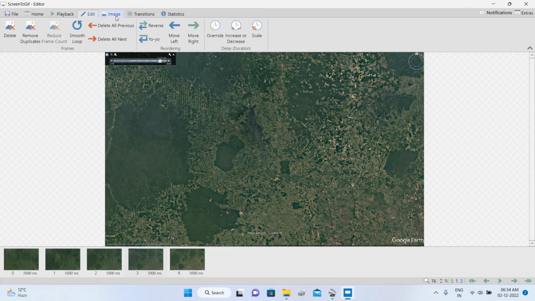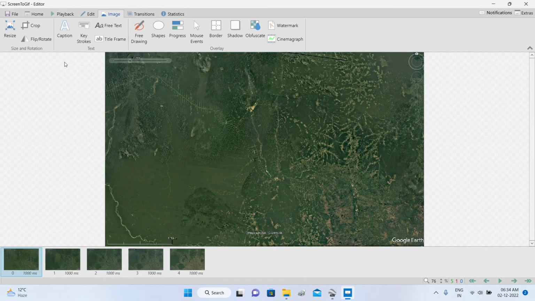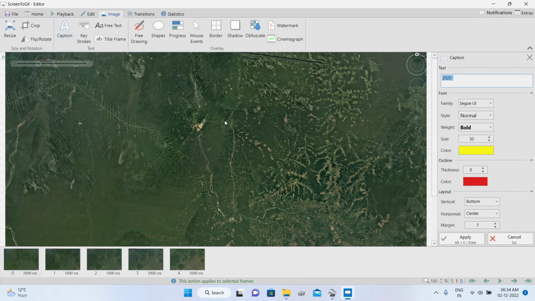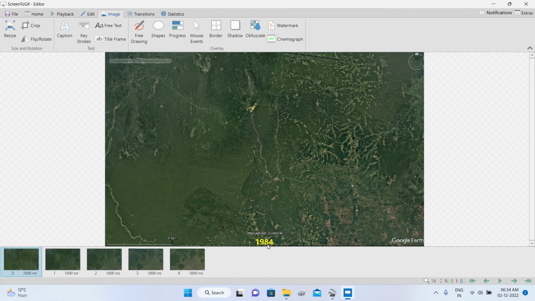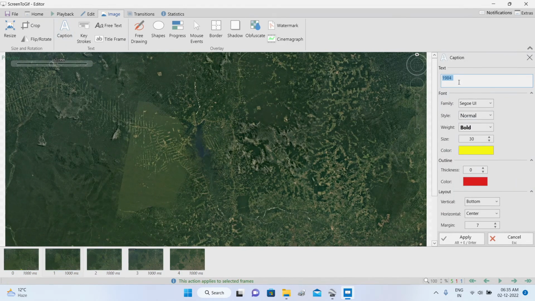What we can also do is to go to image and then add a caption. So I'm going to select my first image and add a caption. And this is 1984. I've chosen the color, made it bold, etc. Just press apply. So 1984 has been added to the center of this particular image. I'm coming to my second image and clicking on caption, and then I will add the 1994 caption here.